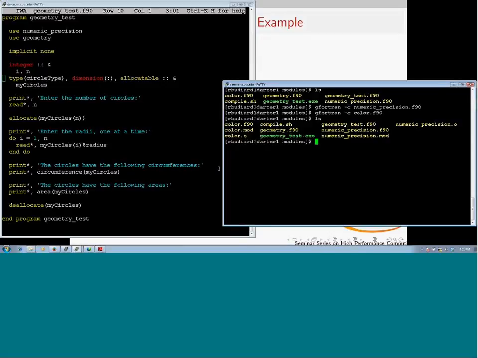Now, one thing to know is that the mod file is not really part of the standard Fortran. It's just that many compilers do that. So we are not going into what it is doing.